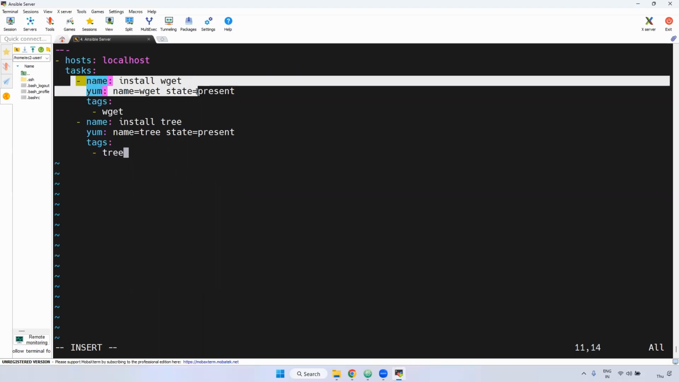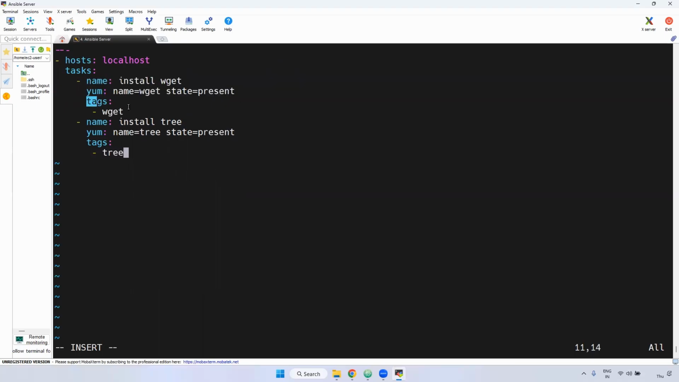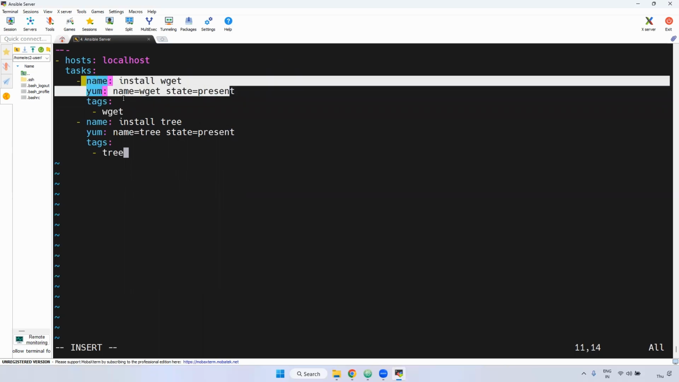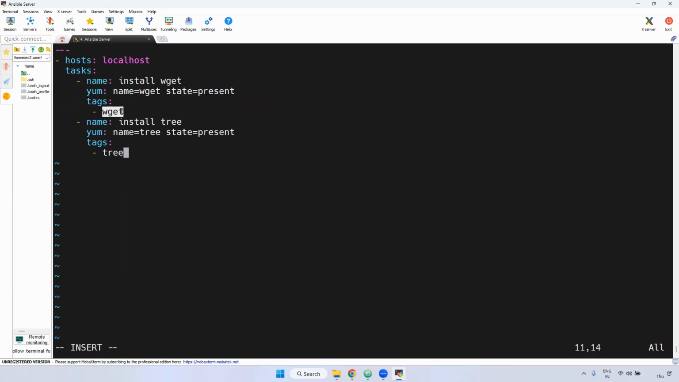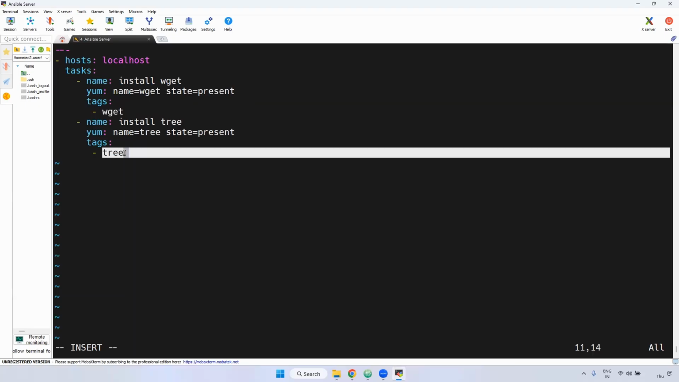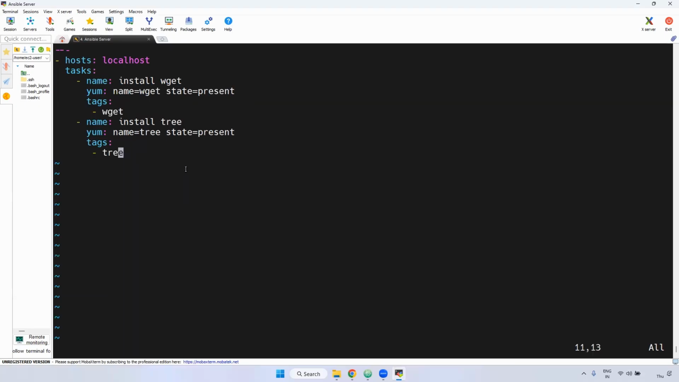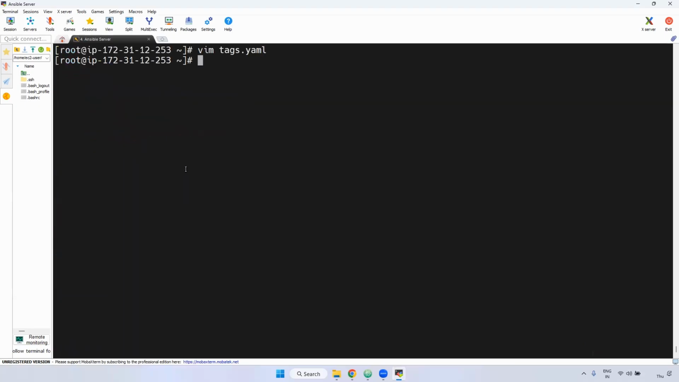Remember, we have two tasks. I'm giving tags to each particular task. For the first, I have given the tag name duplicate. For this one, I have given the tag name tree. Okay, now I'm saving this file. Fine. Now I'm running the playbook.